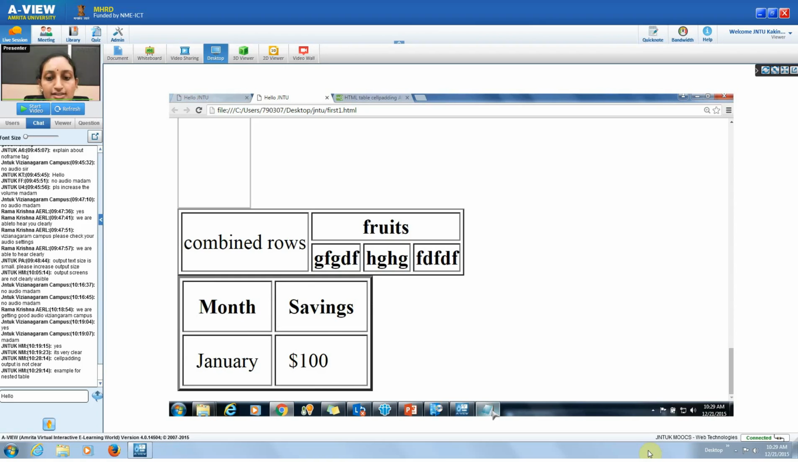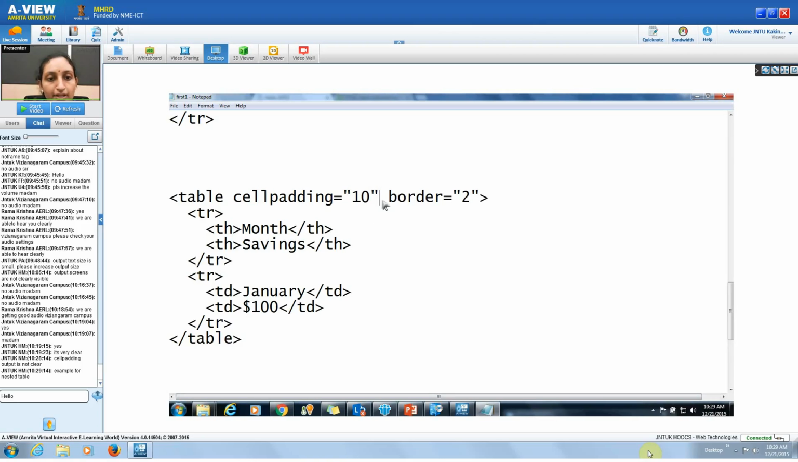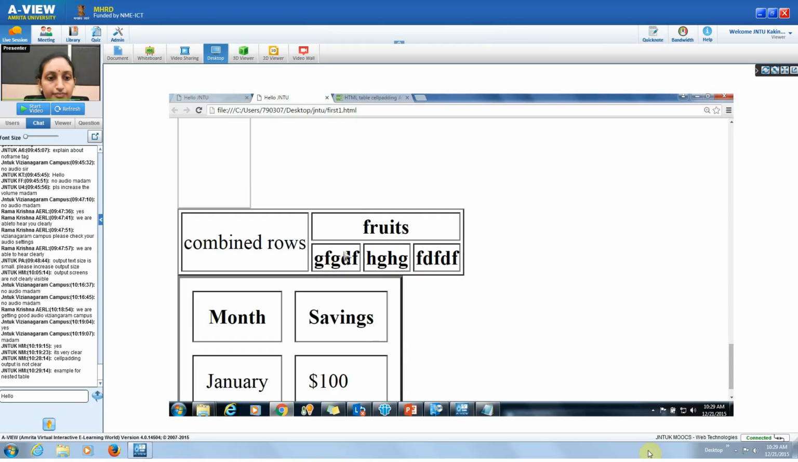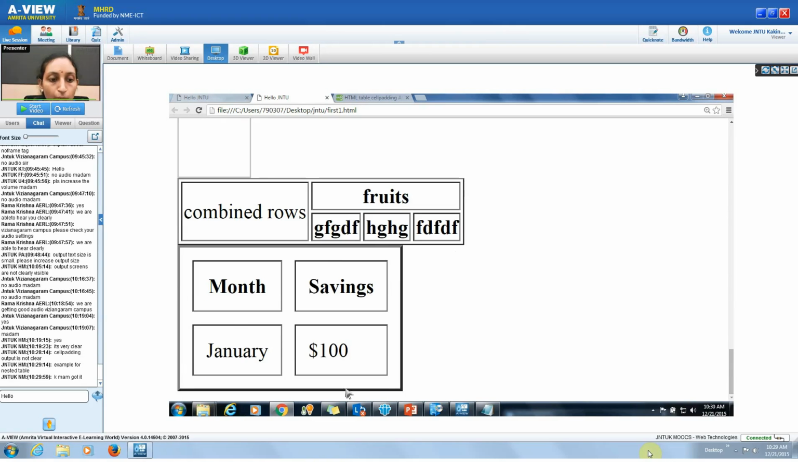So this is called cell padding. Now give the cell spacing to them also. Copy. Make it as cell spacing. Now observe what happened here. Between the whole table border and the cells, month cell, savings cell, January cell, $100, you have space. The outer space is nothing but the cell spacing. The inner cell space is nothing but the cell padding. Okay, this is the difference between cell spacing and cell padding.